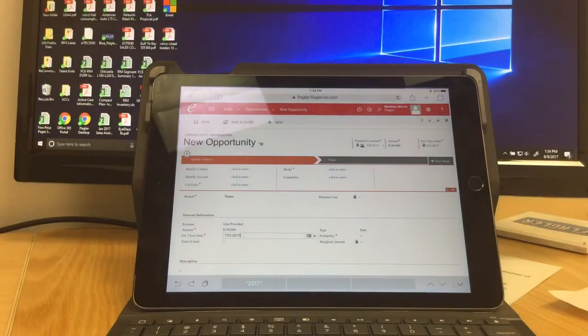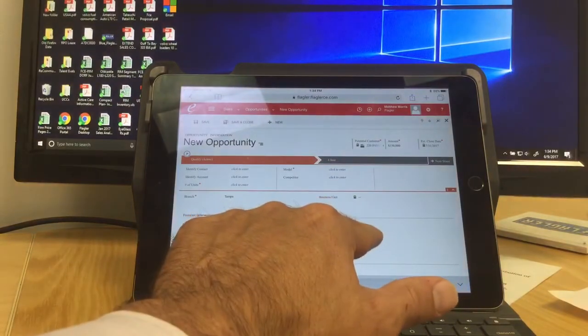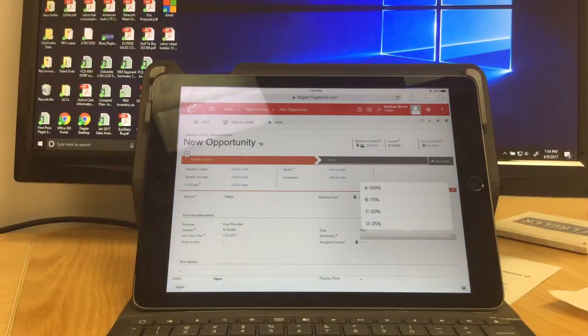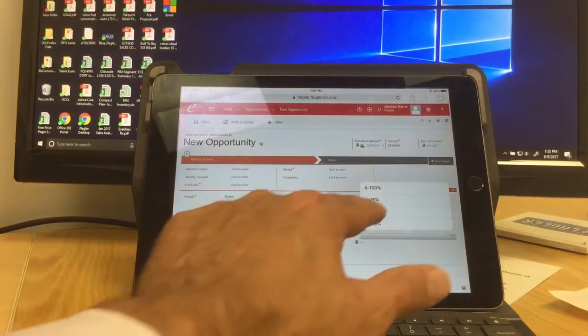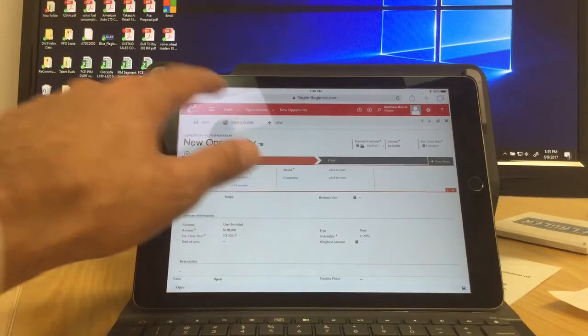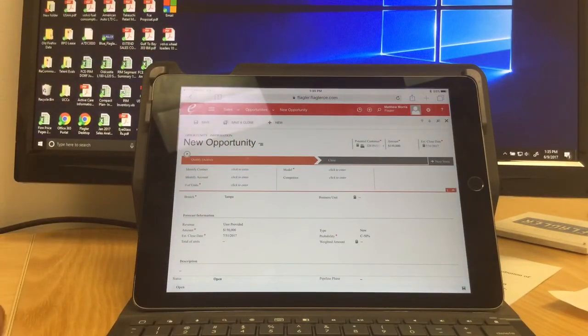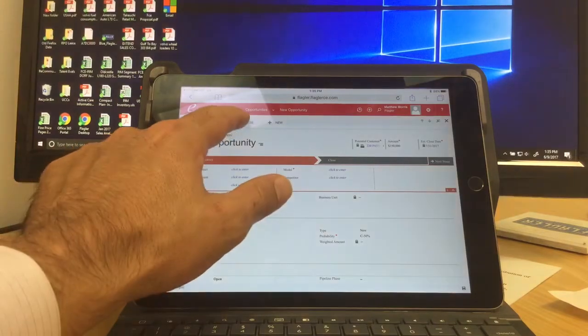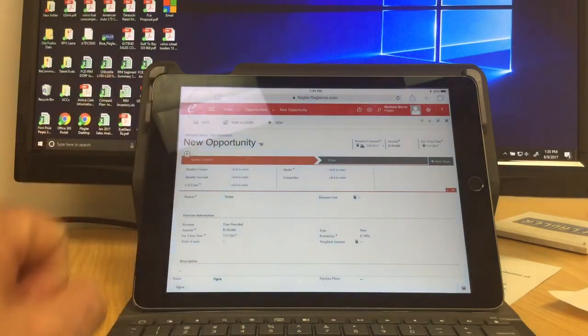Okay, last piece would be probability. And so probability is there's 4 choices. It's not a manual entry anymore, which should make things a lot easier. So in this particular case, I'll pick 50%, and then I will save and close. That is all that is necessary to create an opportunity.